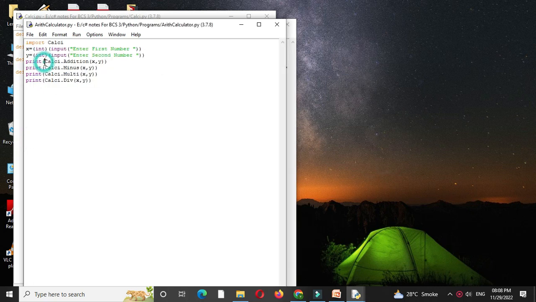Here we can write the message also, as addition of two numbers, then subtraction of two numbers, then multiplication of two numbers and division of two numbers.